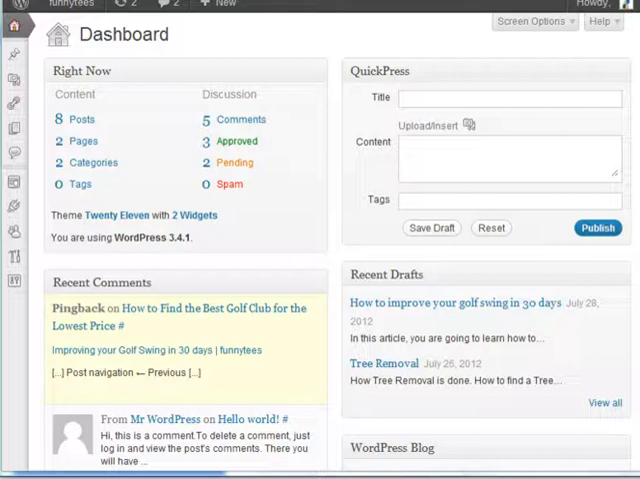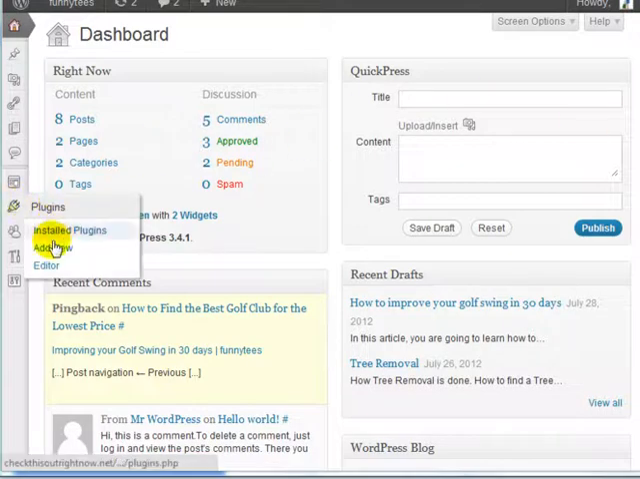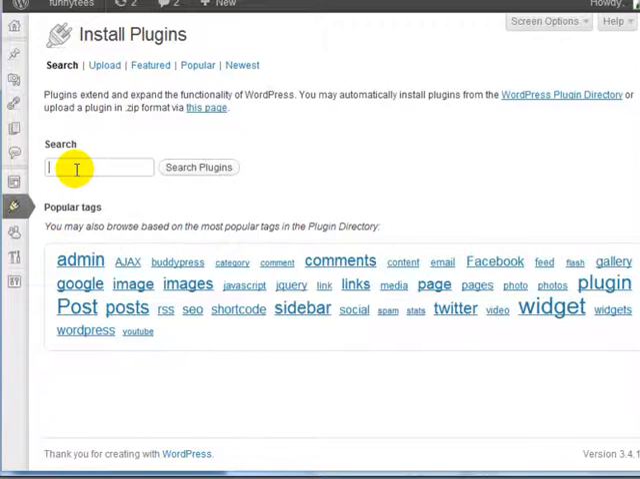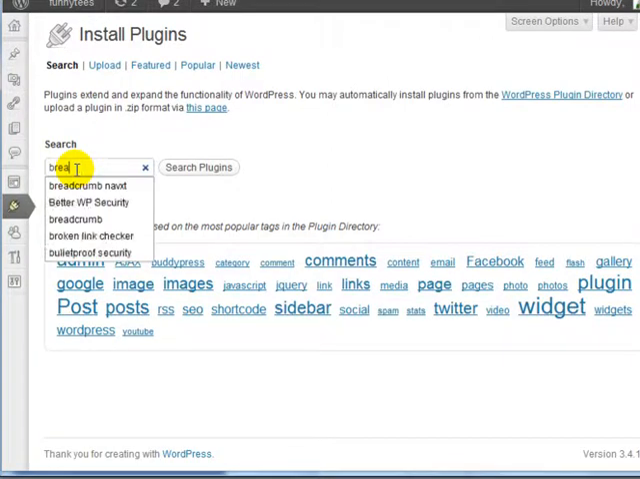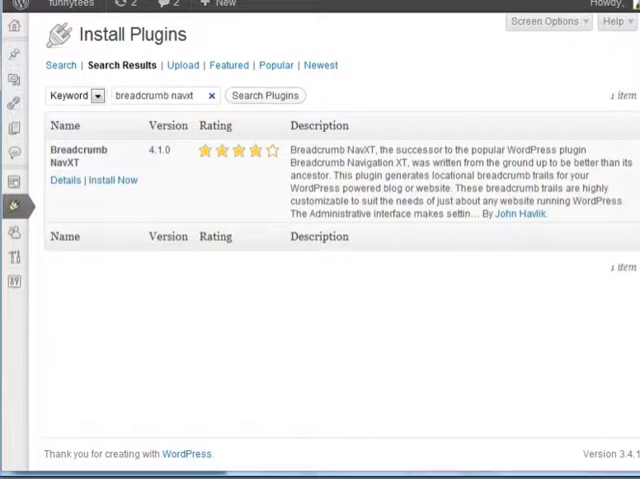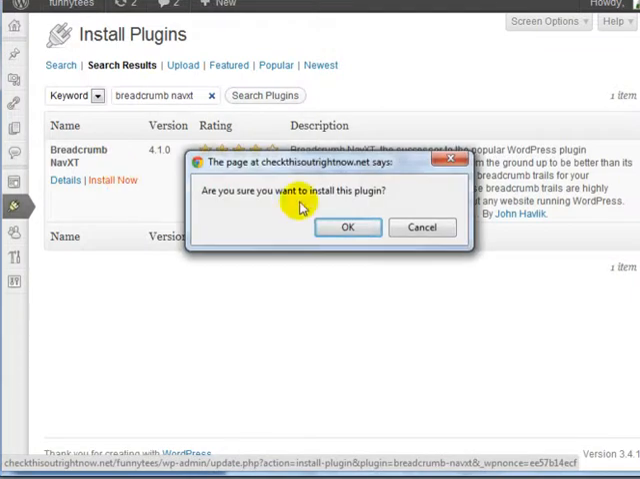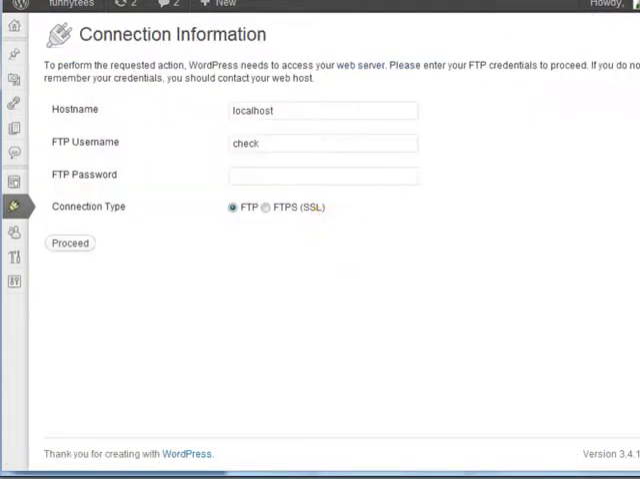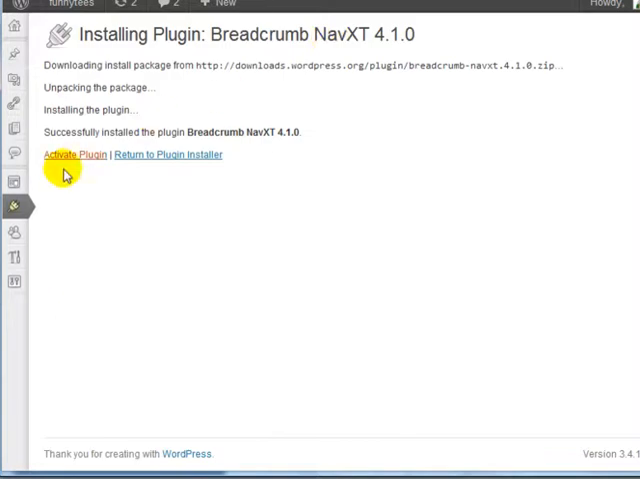So we're going to go ahead and install a specific plugin called the Breadcrumb NavXT. Go onto your plugin section, click on Add New, and in the search box, enter Breadcrumb NavXT. Click on Search Plugins. And this is the specific plugin, so go ahead and install and activate this. You'll want to enter your FTP username and password, click on Proceed, and click on Activate Plugin.